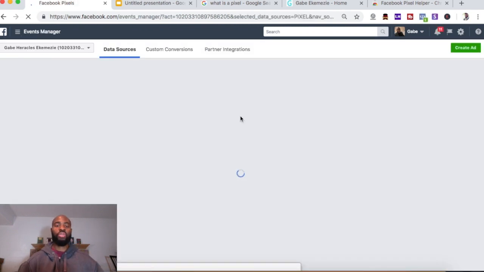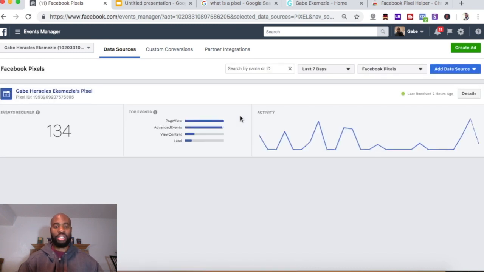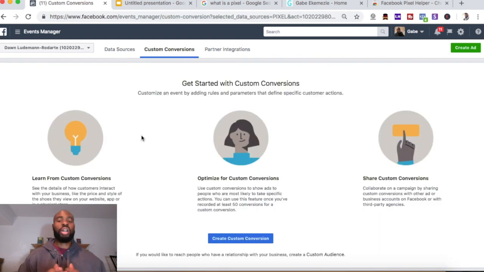Now, I'm assuming you already have your pixel created. You have your pixel already set. This is just some data from the pixel that I currently have running. I'm assuming you already have this all set up, and you should see something along the nature of this on your end. If not, it just means you haven't run any traffic to your pixel yet, which is perfectly fine. Now the next thing you want to do is go over here to custom conversions. This is what it looks like when it's brand new, meaning you haven't created any custom conversions at all yet, so it's going to bring you to this page.